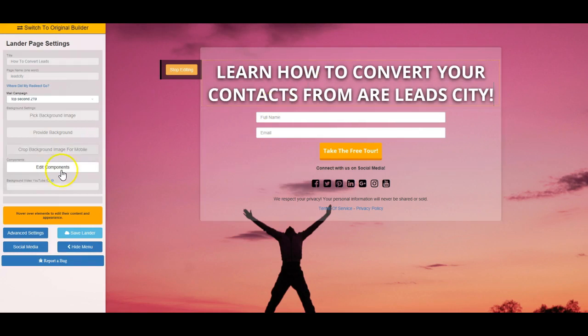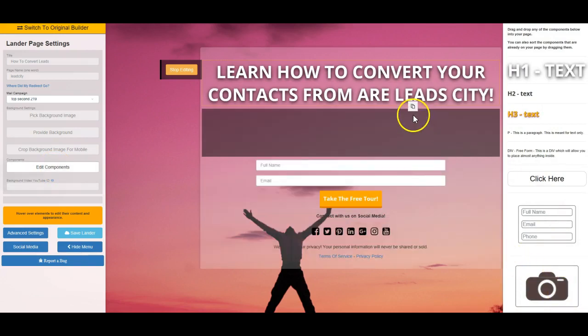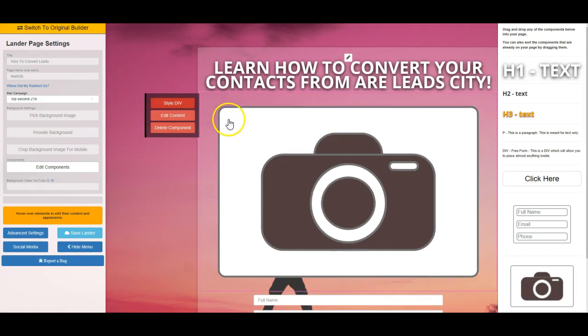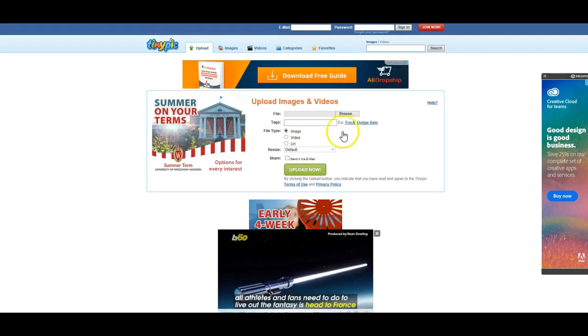So you want to go to edit component right here, and you just want to drag this camera up here. Okay. Then you want to go stop editing. You want to go right here, guys, and click on edit button. And then what I want to do, guys, is go to tinypic.com and click on browse. Tinypic.com. This is how you add pictures.